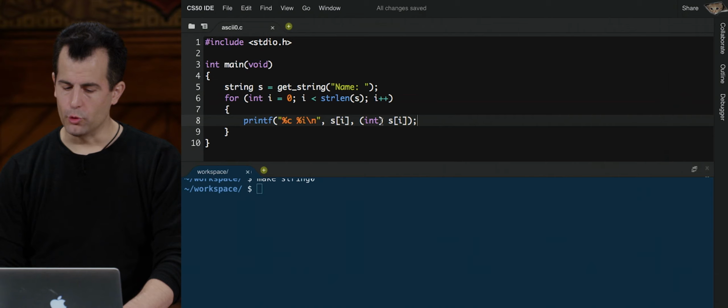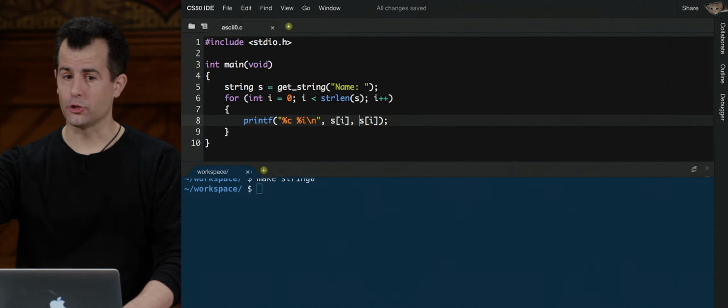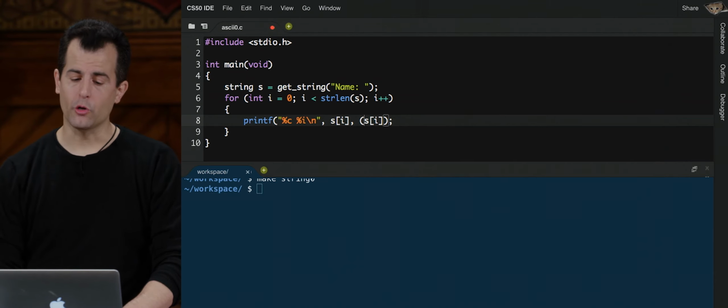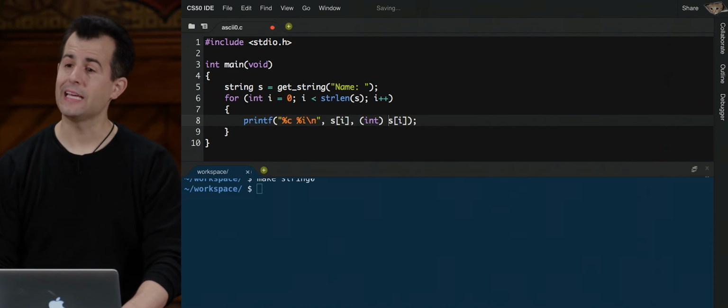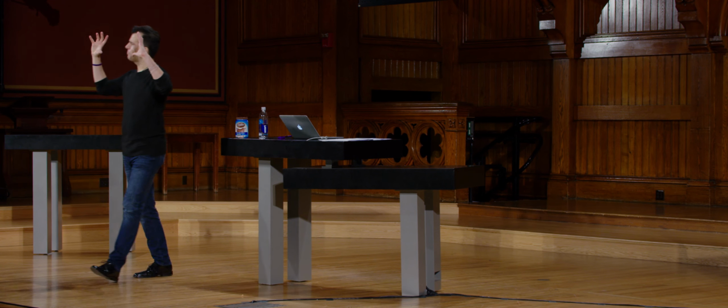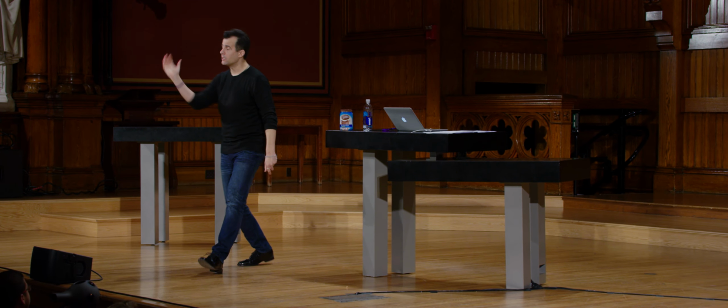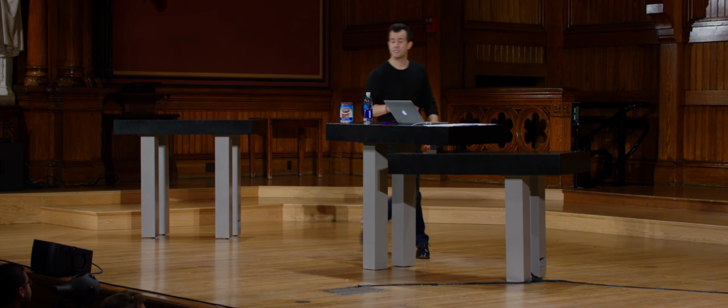But let me just remove this for a moment. This is just the same thing twice. Print the ith character of the name, ith character of the name. But in parentheses, I'm doing what's called typecasting. I'm taking whatever that is, which is a char or character, and I'm saying, parenthetically, make this an int instead. So if it's capital A, it becomes 65. Capital B, it becomes 66, and so forth.